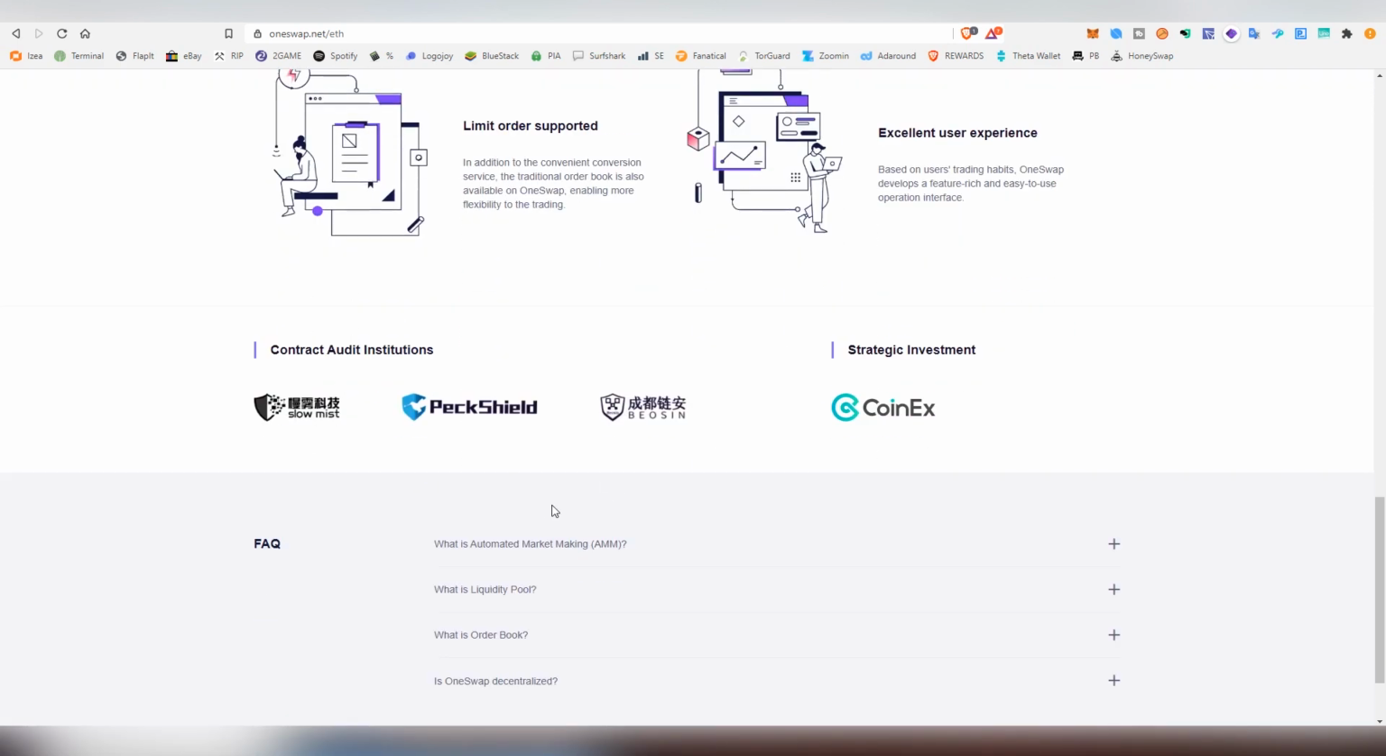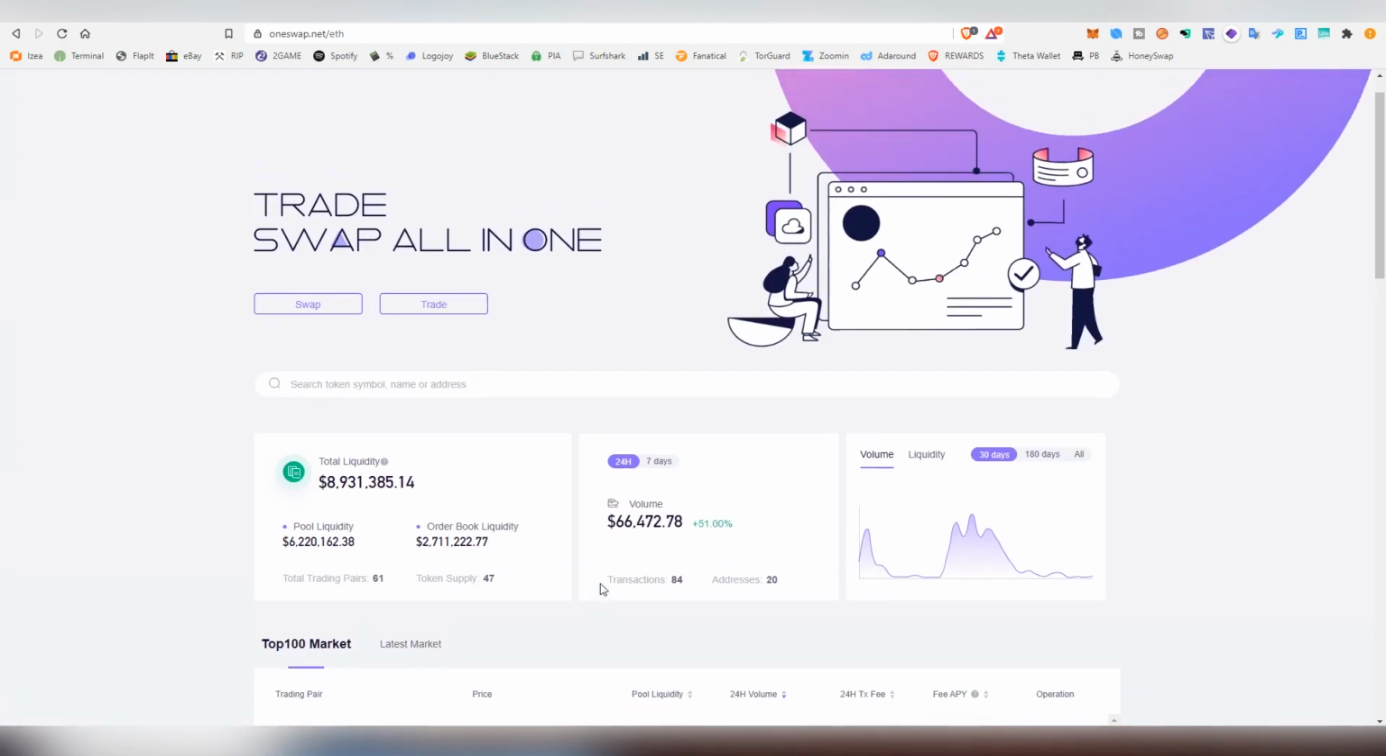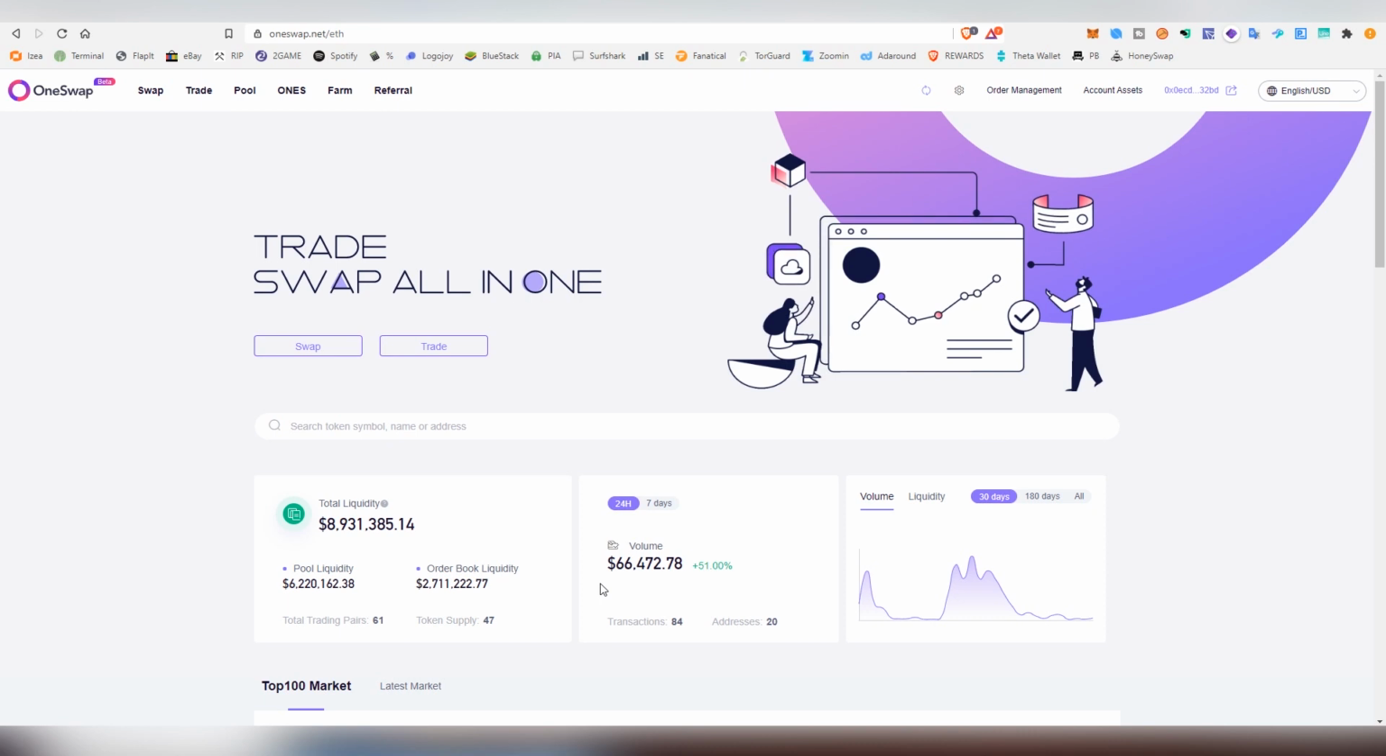So what are limit orders? Well, we're going to be looking into that in a second. Also, there are 3 audits from Slowmist, PeckShield, and Biosyn. These are Chinese vetting firms, which I've recently seen a lot, so that's a good thing. So these are not totally unknown things. 3 different vettings, that is very impressive. You have to understand, this is still a beta product.